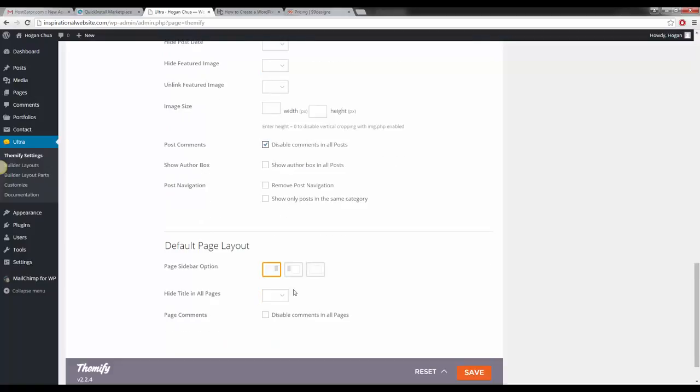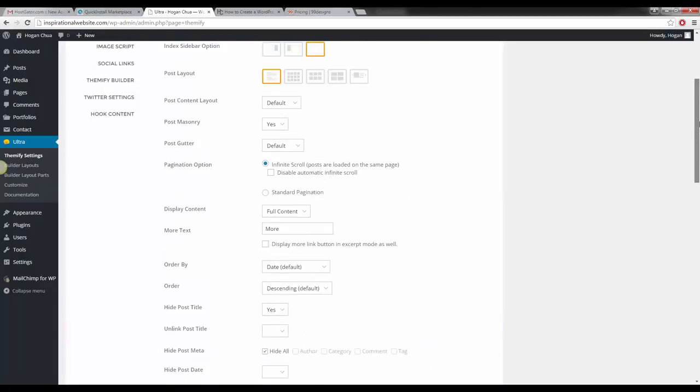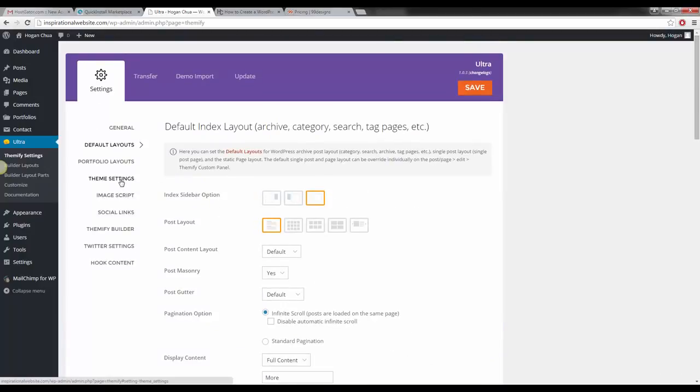I'm going to scroll down to default page layout. I want it to be full screen, so the third option, and I want to hide the title as well, and I don't want page comments, it's really annoying, so disable that and just click on save. Now scroll back up again and let's click on theme settings, the tab there.